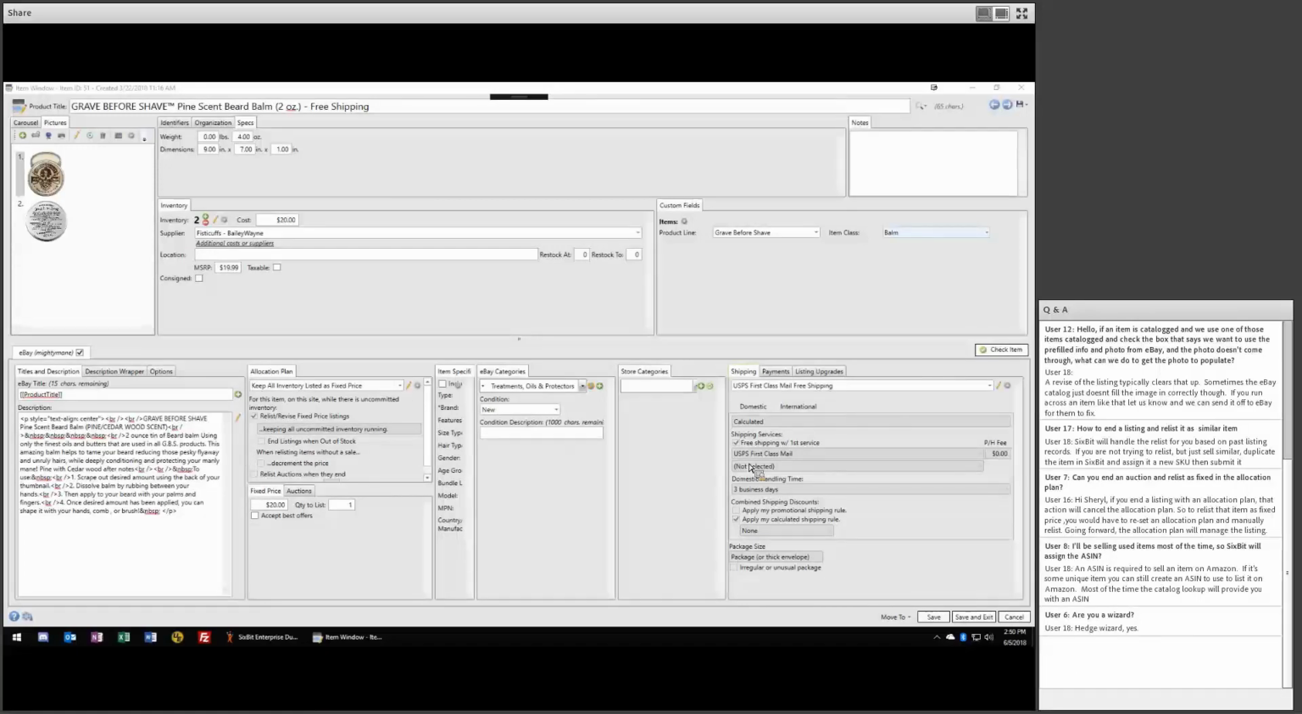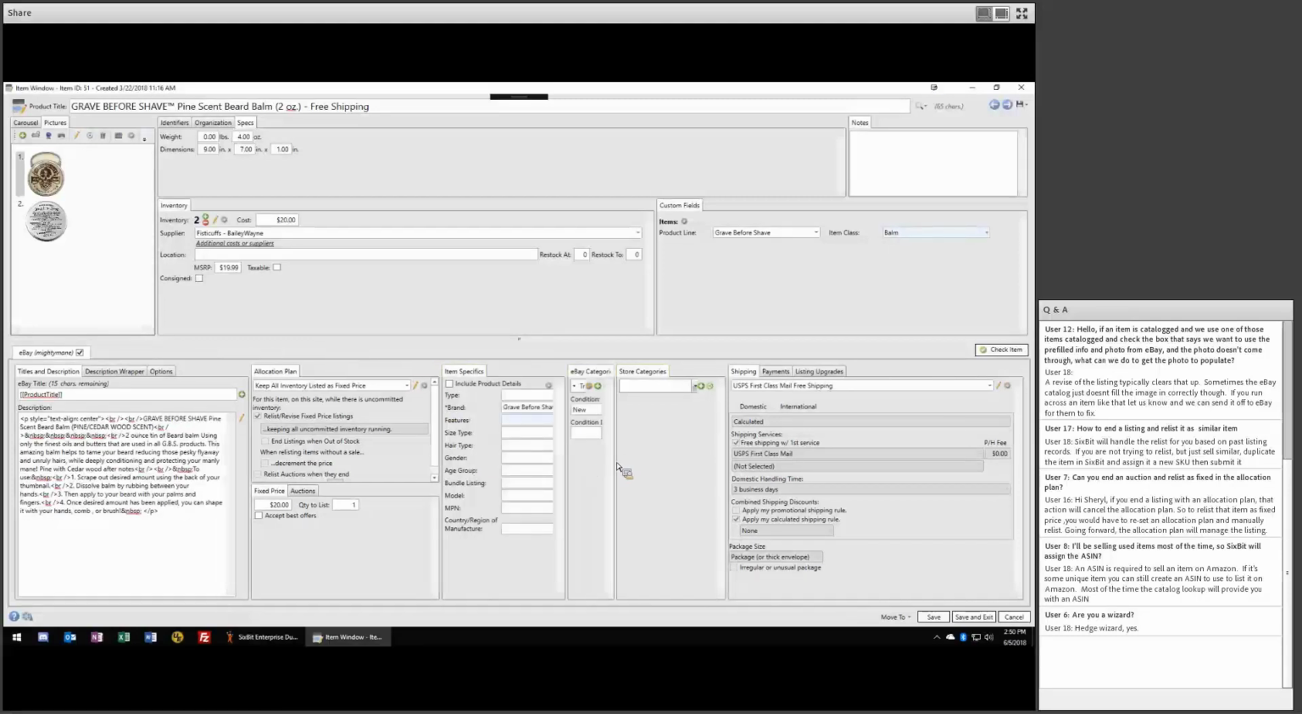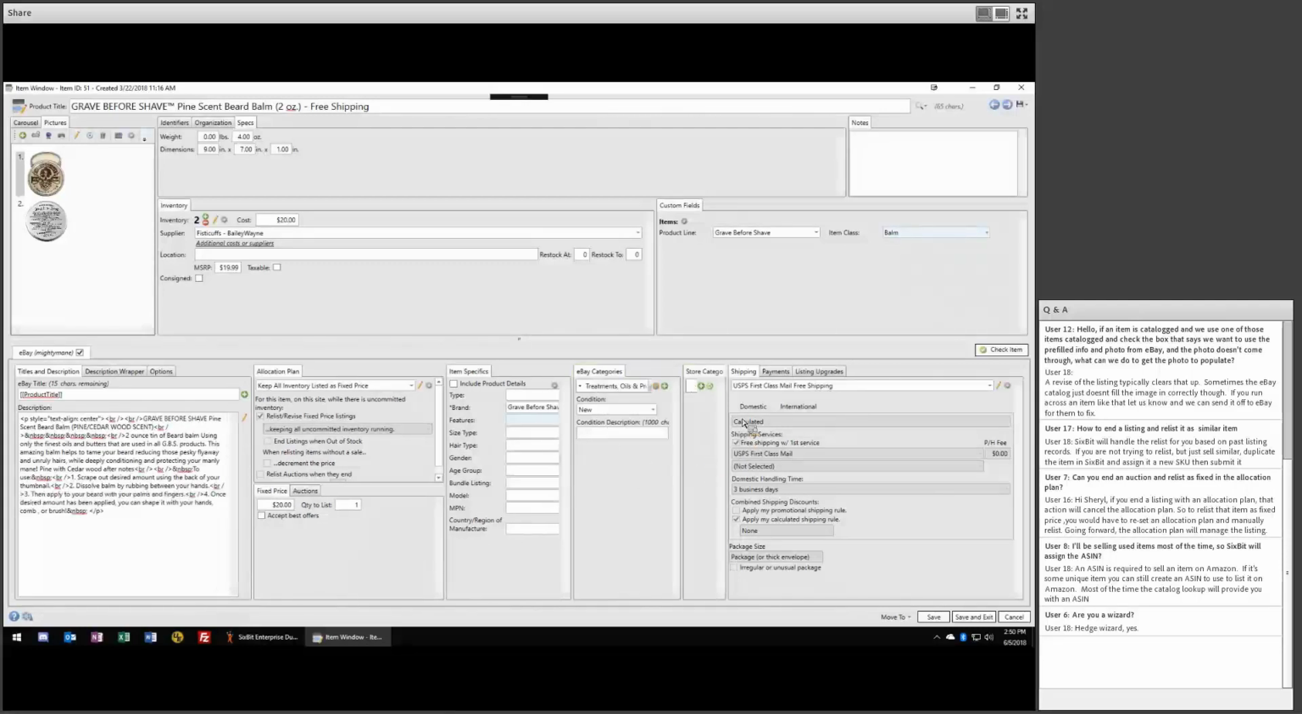But you don't need an ASIN. If it already has an ASIN on Amazon, I'm pretty sure all you have to do is supply that in the Amazon field, and then you can submit it with that ASIN, and it should go up fine. That was Gary's question about Amazon ASINs.